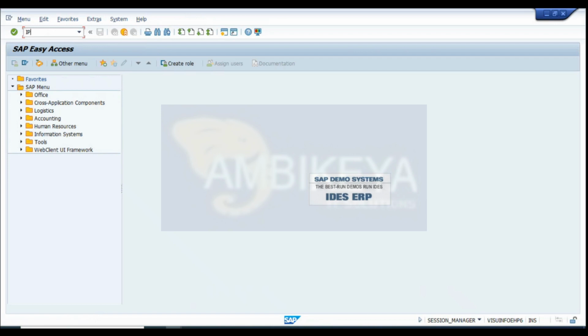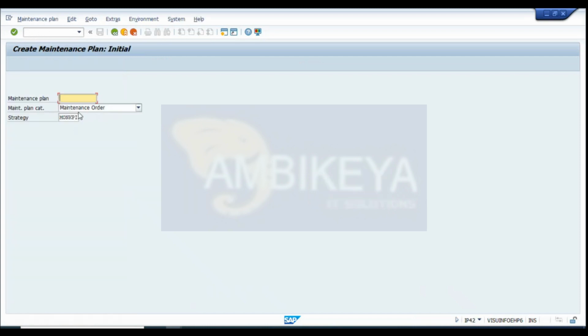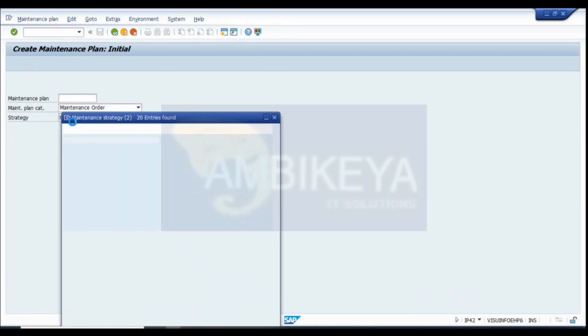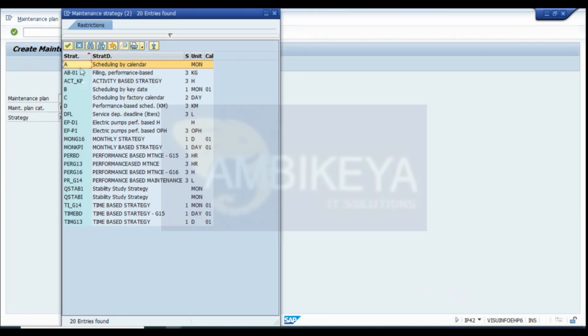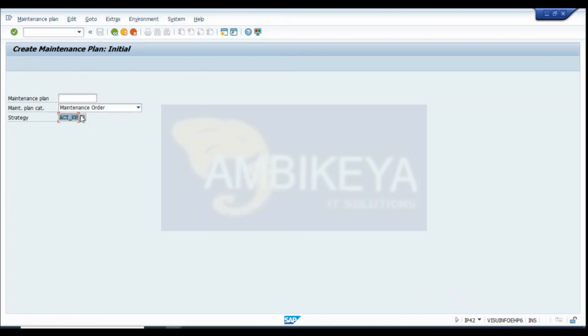Yes. Another one is performance based maintenance plan. Same strategy plan only, I'm going to create a strategy plan, IP42. Okay, here the maintenance order is the output, but my strategy is not time based, it will be activity based. That is performance based maintenance. Based on the performance, it will be done. Okay, where will it be? See here, this one.